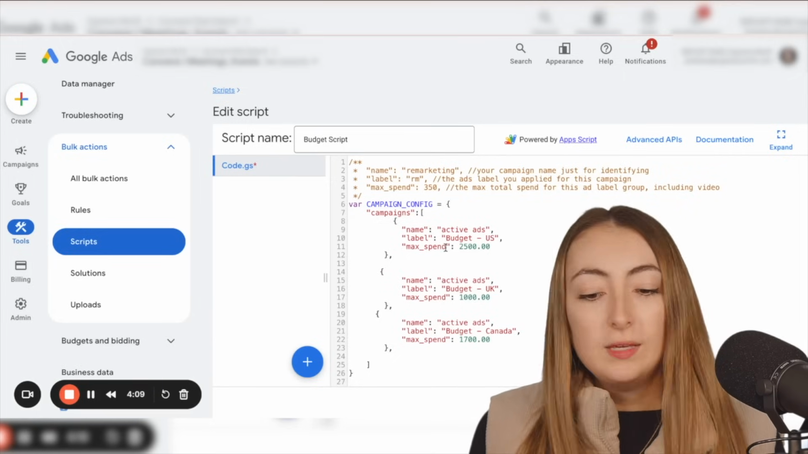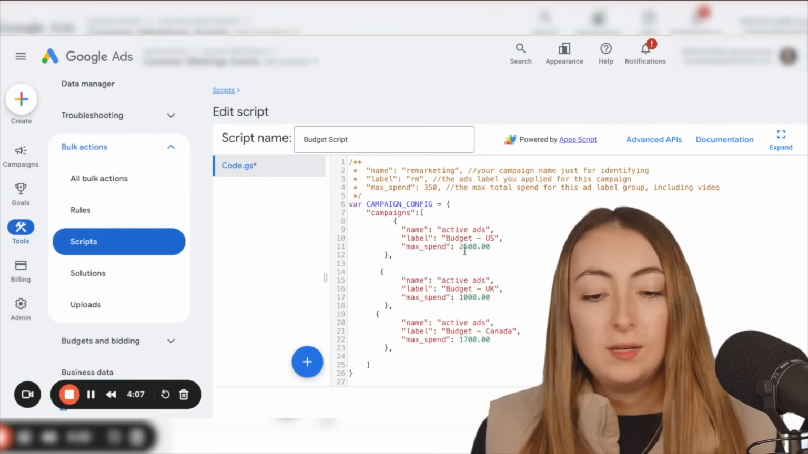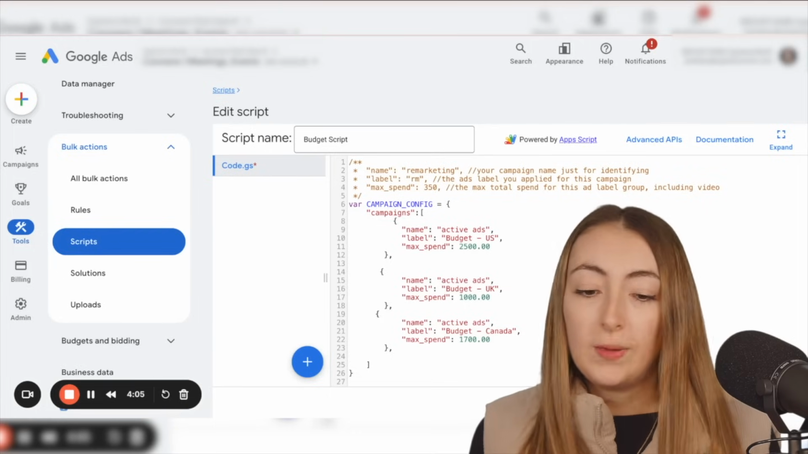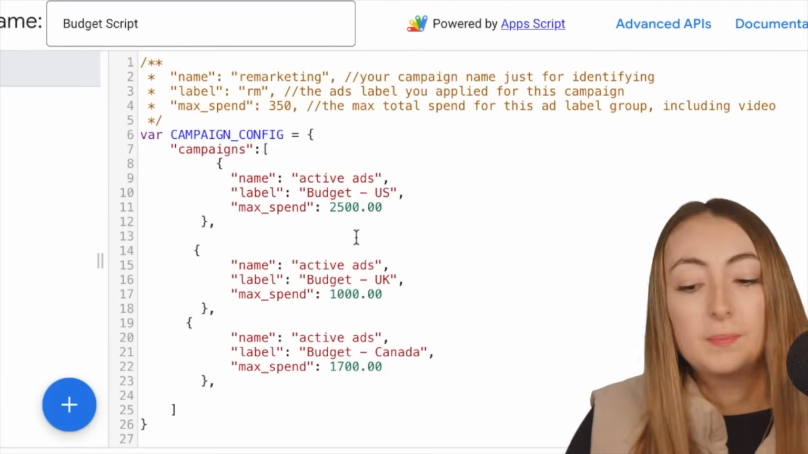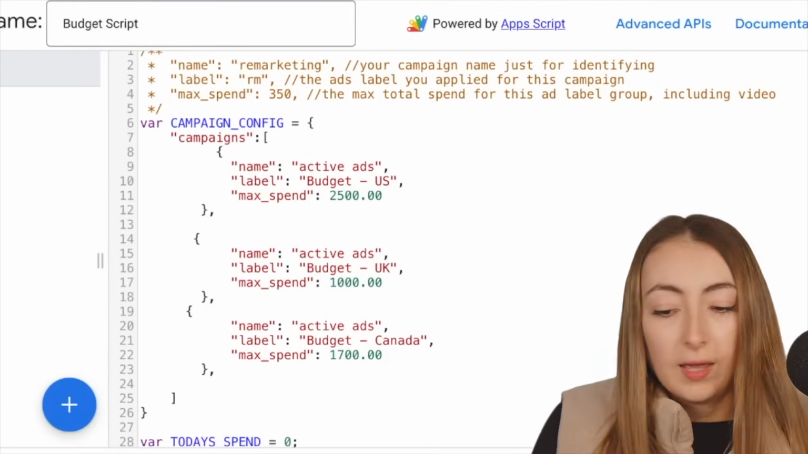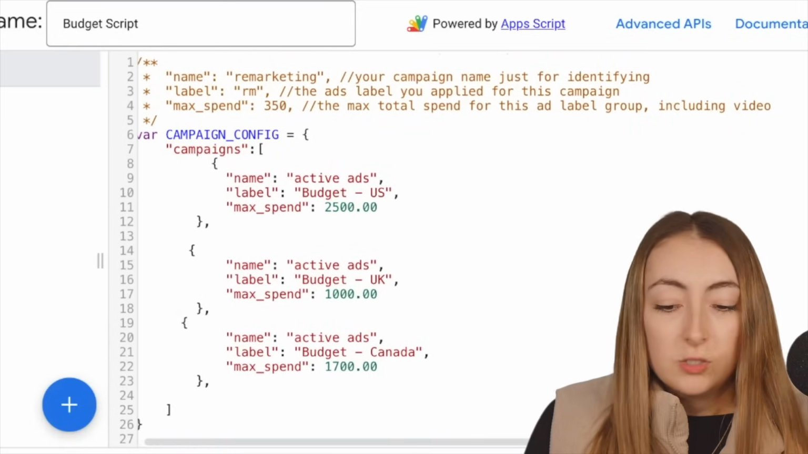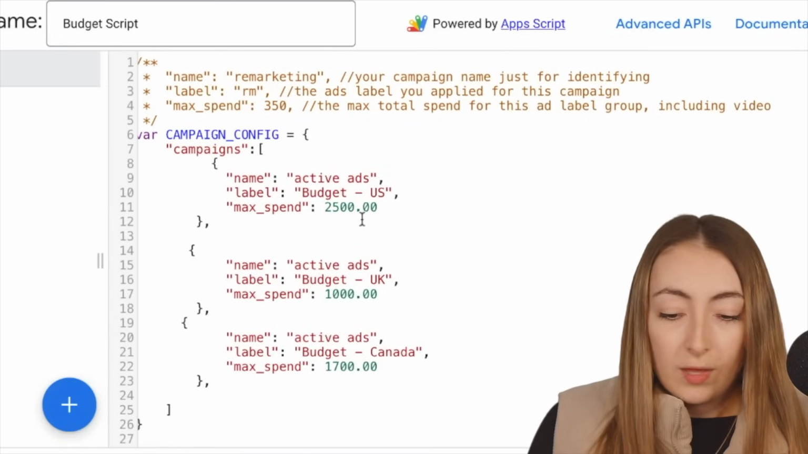So we have a really easy solution to this, and all you need is a budget script, labels on your campaigns, and an automated rule in the account. So to start with the script, this is typically what it looks like. The only thing that you would need to change in this is the max spend that you want.